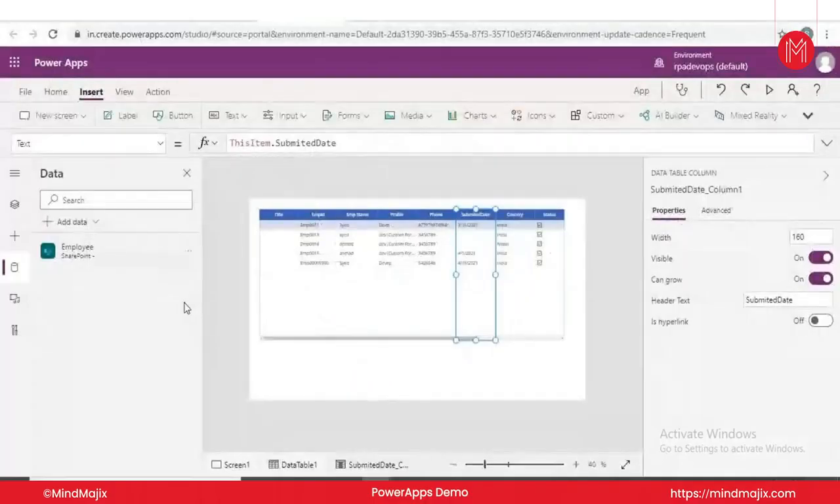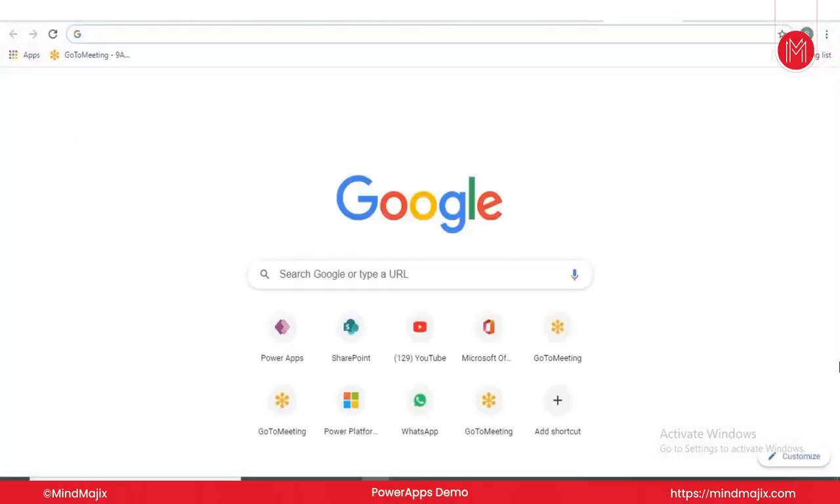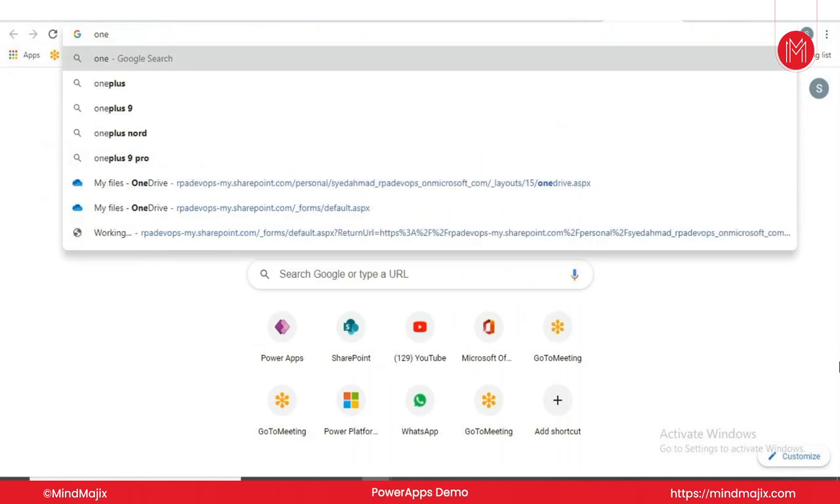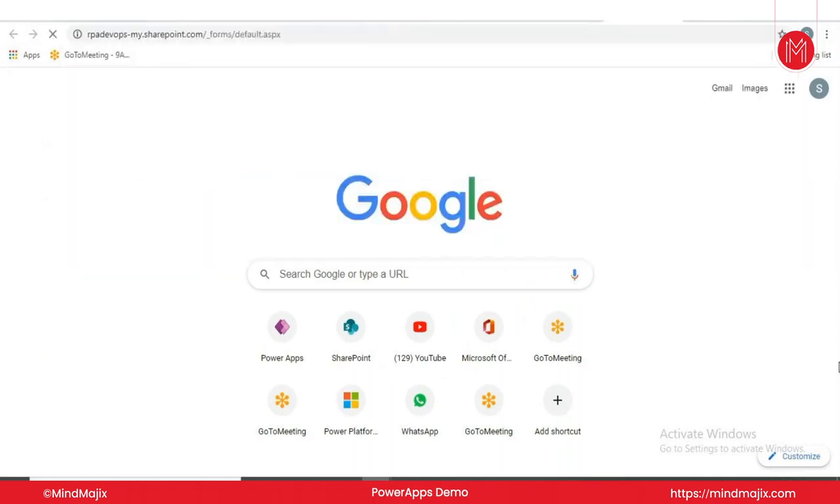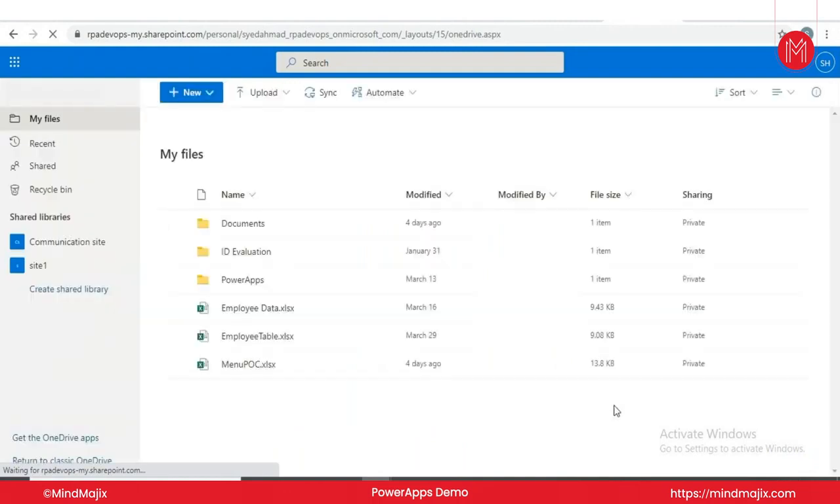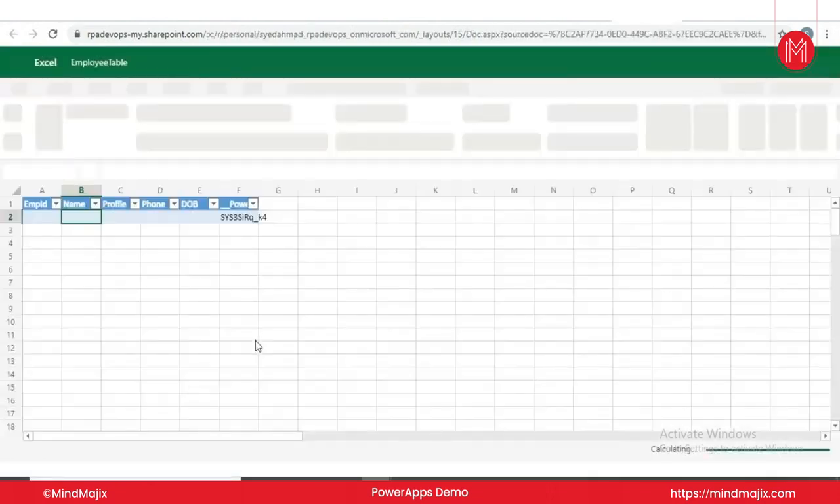For connecting Excel, we have to create an Excel sheet and we have to upload that Excel sheet in OneDrive. So this is OneDrive. I have already created an Excel employee table. Let's see if data is there. So data is not there.